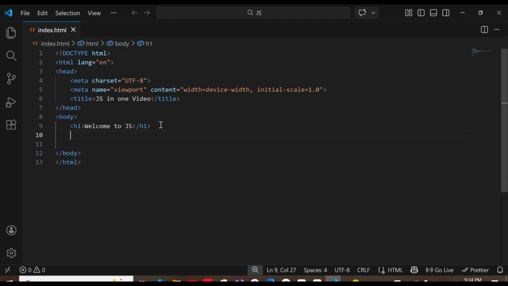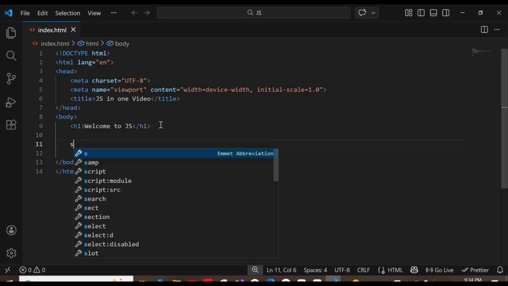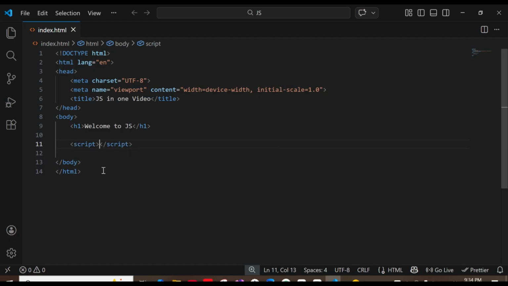Now we'll see how we can use JavaScript. For JavaScript, we should use the script tag. So these are the two script tags, the starting script tag and the ending script tag. Inside here, we will write the JavaScript code.